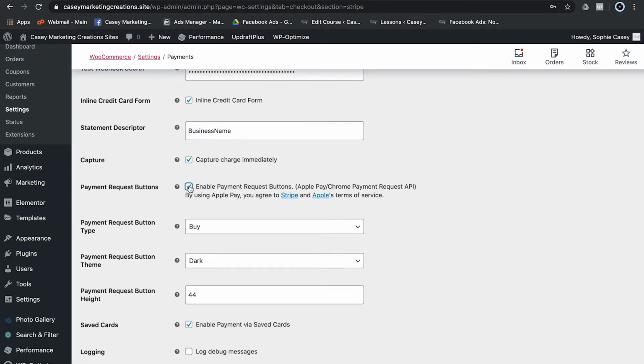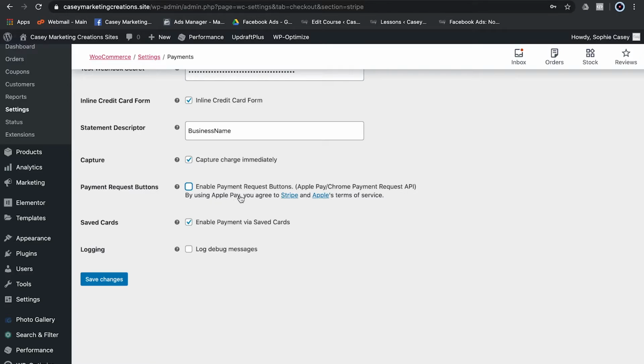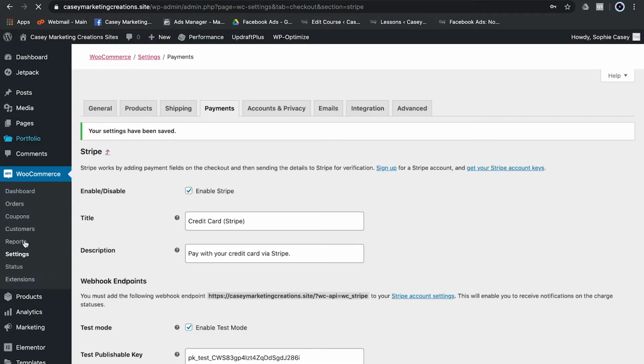I untick this because I don't use Apple Pay. It takes a lot more setting up. You'd have to verify it with Apple. It gets quite confusing there. And then that is literally it. So that's a setup on the test, because you always want to do a test first.